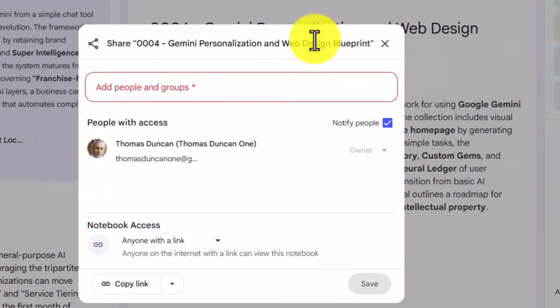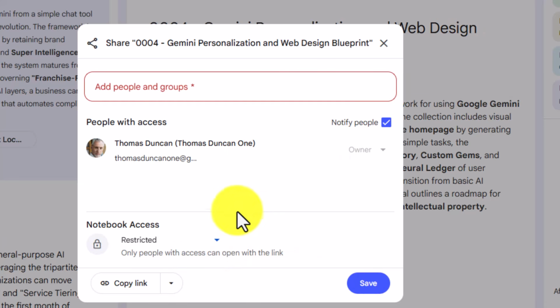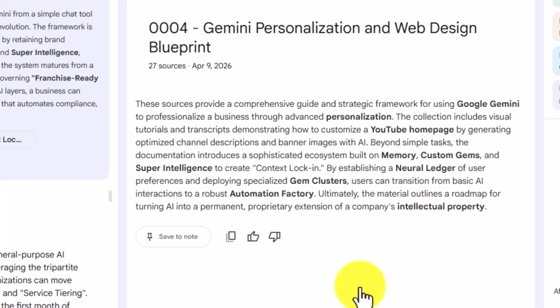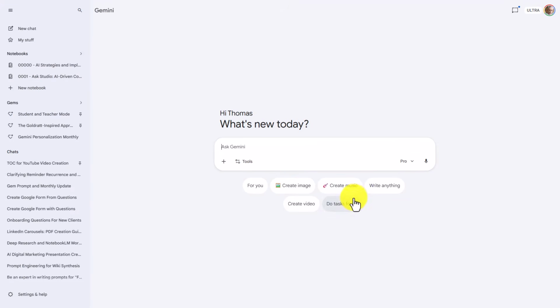We're going to share access to this document. Access is going to be restricted and it's going to be restricted to the individuals to whom we sell access to the notebook. We're going to give that individual viewer access and we're then going to send access to the document. We're going to deliver the experience to the customer through a Gemini Gem.